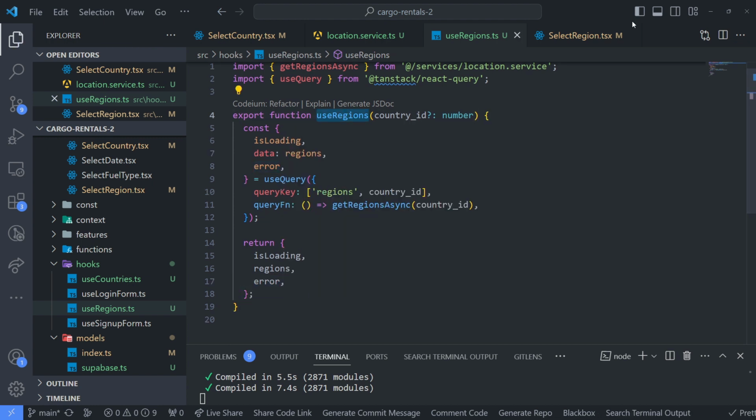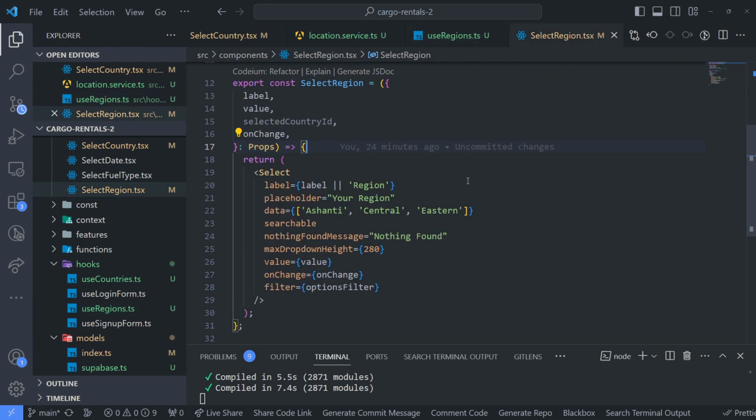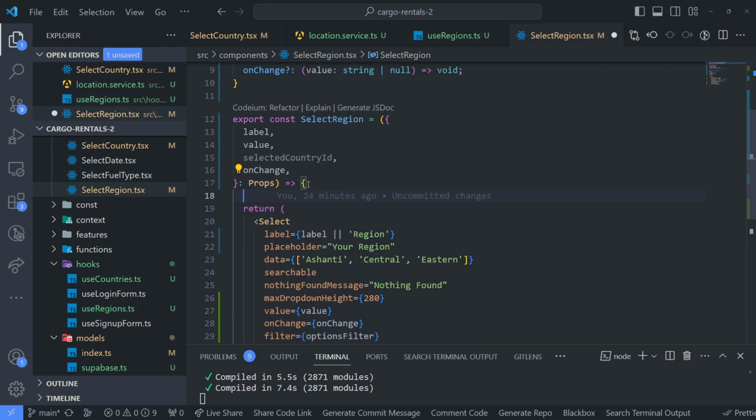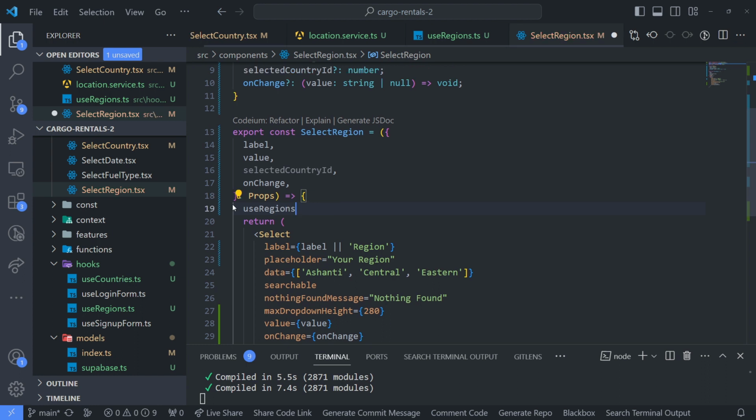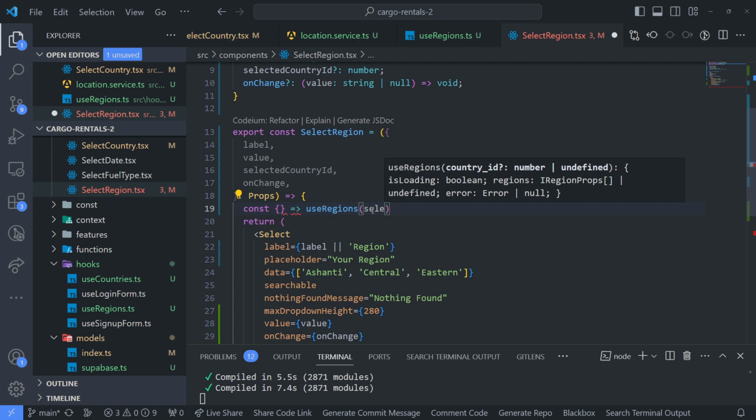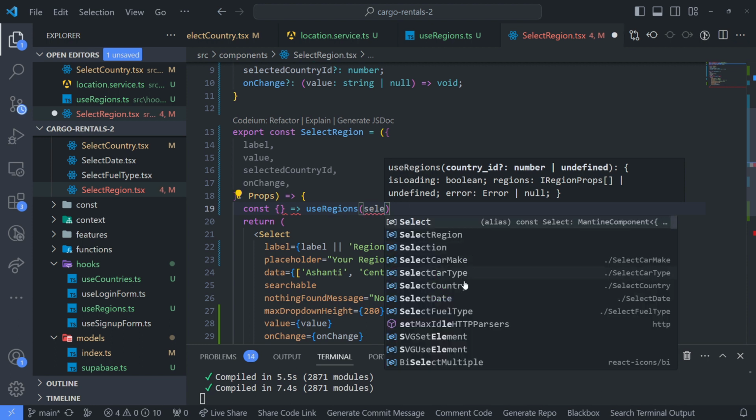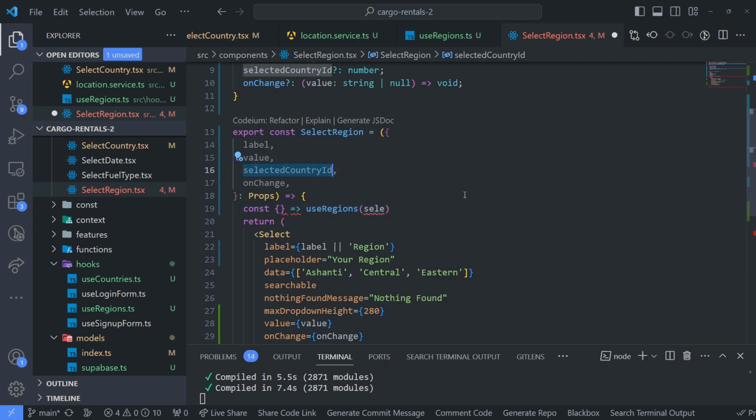So we will go back to the select region component here, and then here we are going to say useRegions like this, and we call useRegions with a selected country ID. So this one.